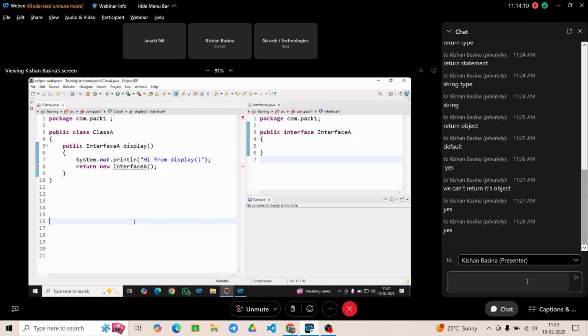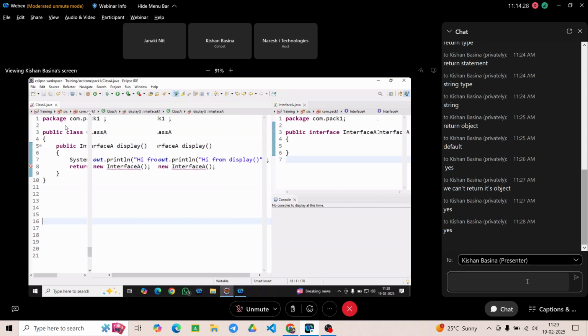4 types. First one, nested inner class. Next one, static inner class. Next one, method local inner class. Finally, last one is anonymous inner class. Anonymous inner class.